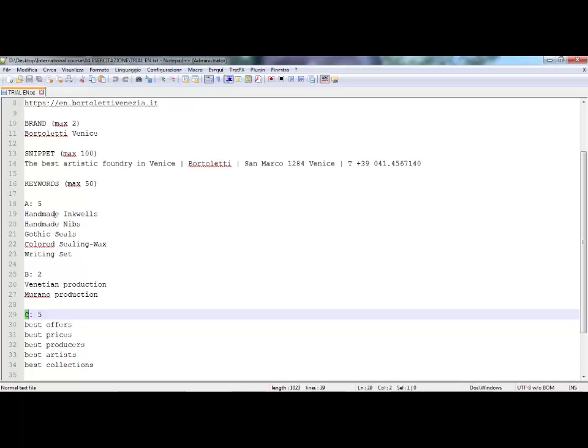Now let's put into practice first, identifying only the number of keywords to choose for these three fields. A, 5 keywords. B, 2 keywords. C, 5 keywords. This is a 50 keyword strategy because the multiplication of these three numbers, 5 by 2 by 5, gives us a final result of 50. The number of keywords per field is a personal choice.